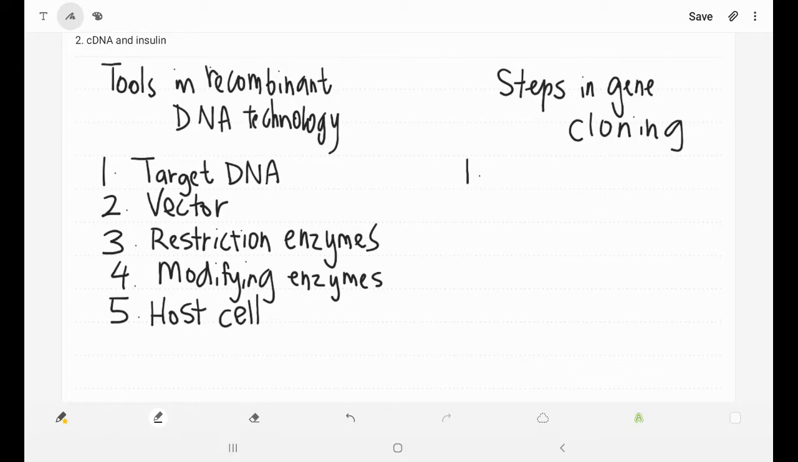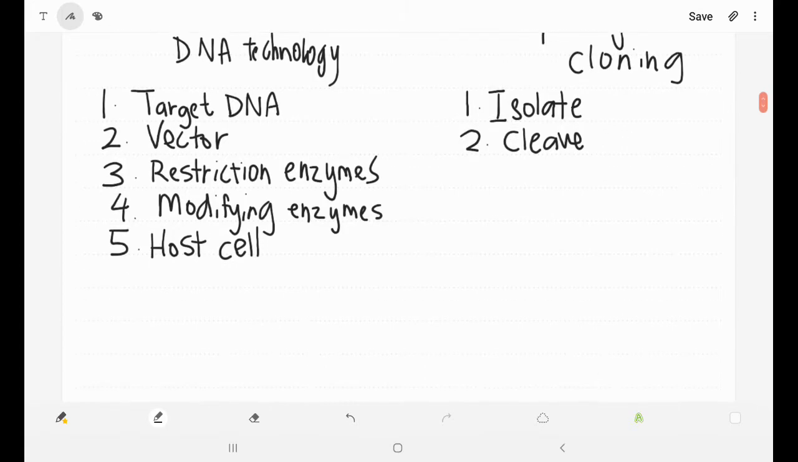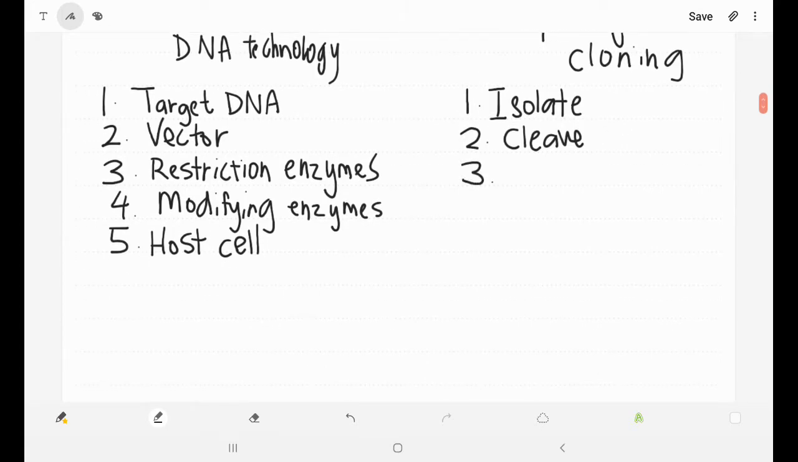So the steps involved in gene cloning, as you learned in 8.2, is first you isolate your target DNA and your vector. Next, you would use the restriction enzymes to cleave or cut your target DNA and your vector. Next, you would insert your target DNA into your vector. After that, you will conduct a transformation process where you take the recombinant DNA.